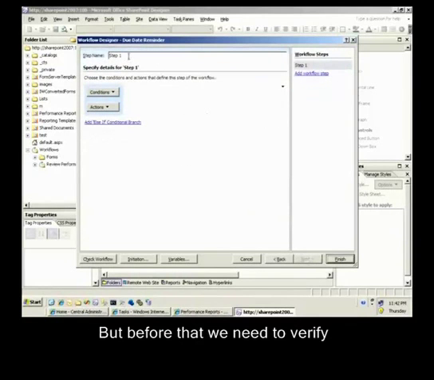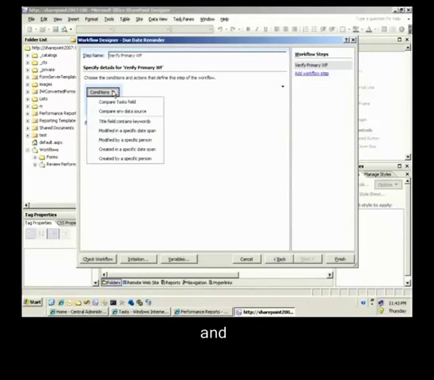But before that, we need to verify whether the task item has been added by a specific primary workflow, because there are chances that in this task list there may be multiple tasks added by different other workflows. We have to make sure that this secondary workflow will only continue if the task has been added by the primary workflow. So we are going to call this step Verify Primary Workflow, and I'm going to add a condition, compare task's field.